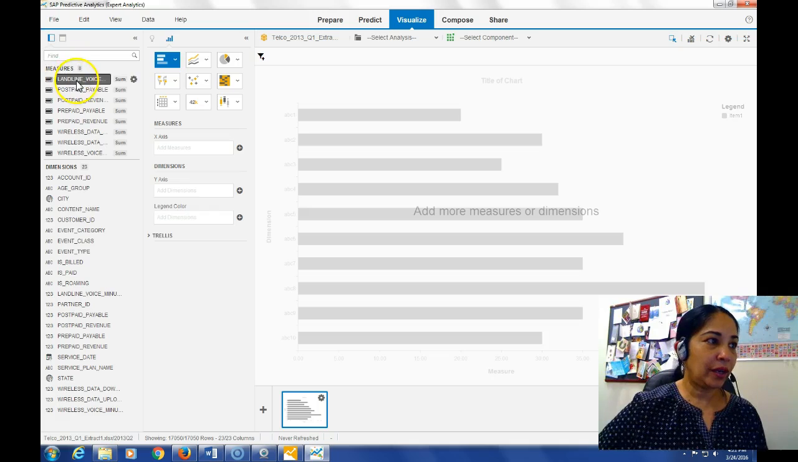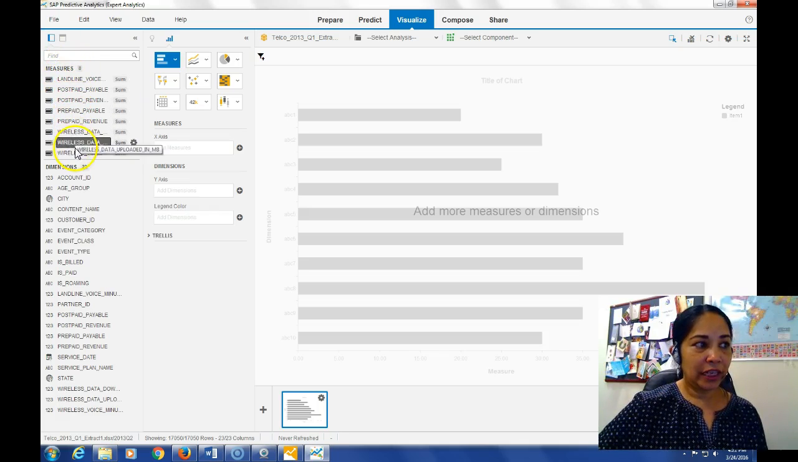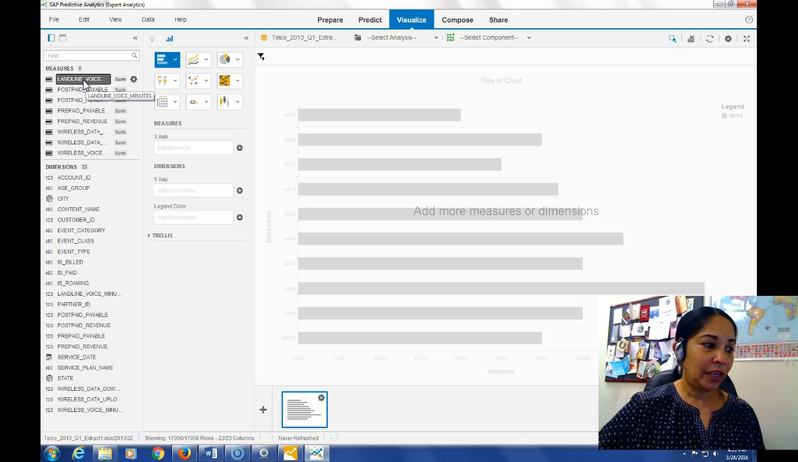Notice one thing here. Measures have all quantitative data. Okay. And then dimensions have all descriptive data. So when you come here in the Visualize tab, the Excel spreadsheet has already arranged itself in measures and dimensions.